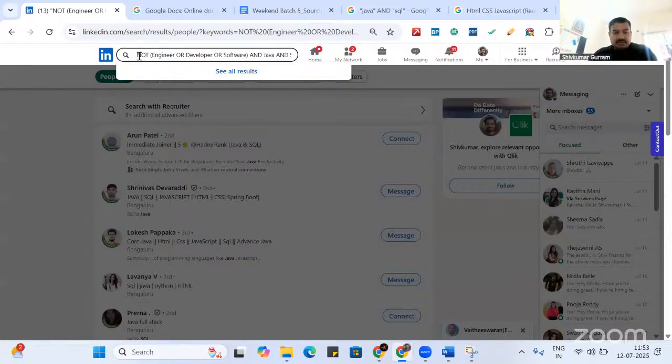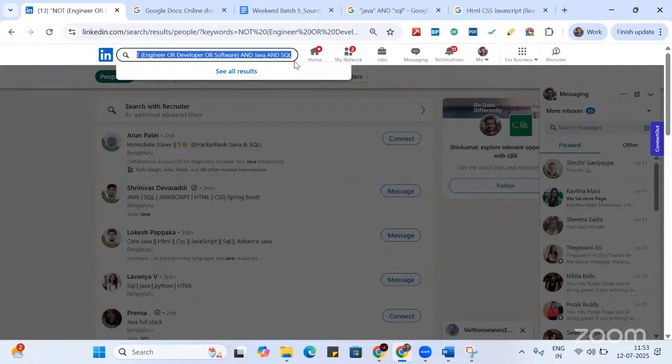If you convert this Boolean into an English statement, is it a clear ask? Not an engineer, neither a developer, nor a software. That's not a clear ask, right? The statement is not clear. So LinkedIn won't understand. No other platform can understand when the ask is not clear.